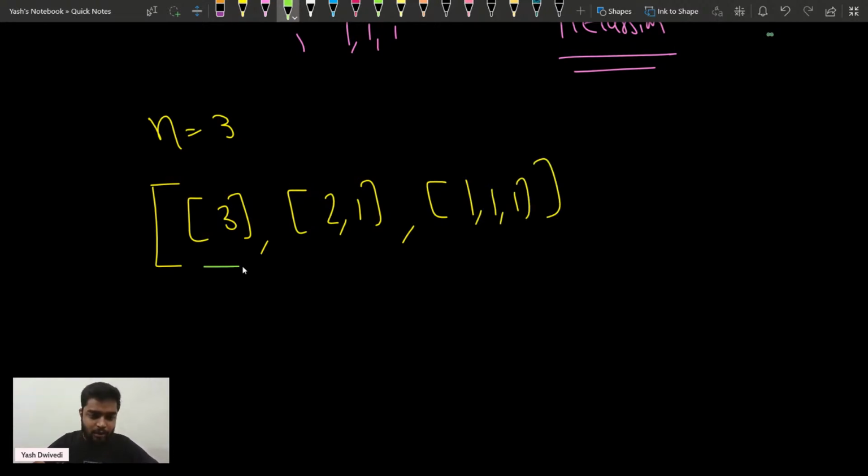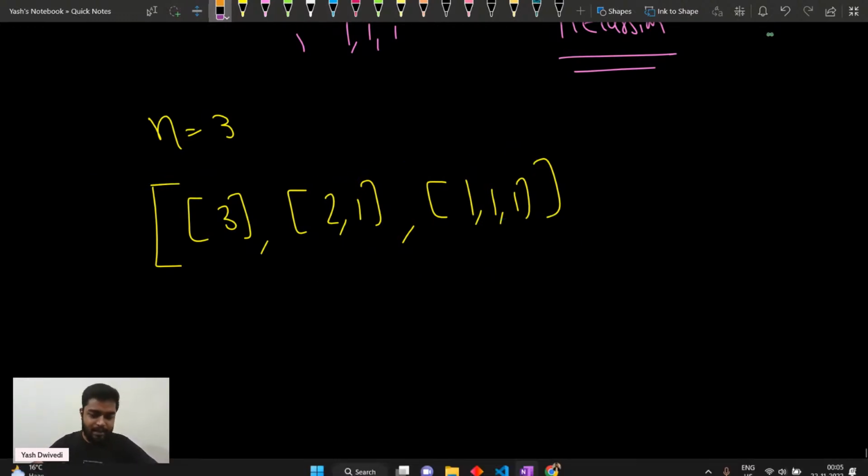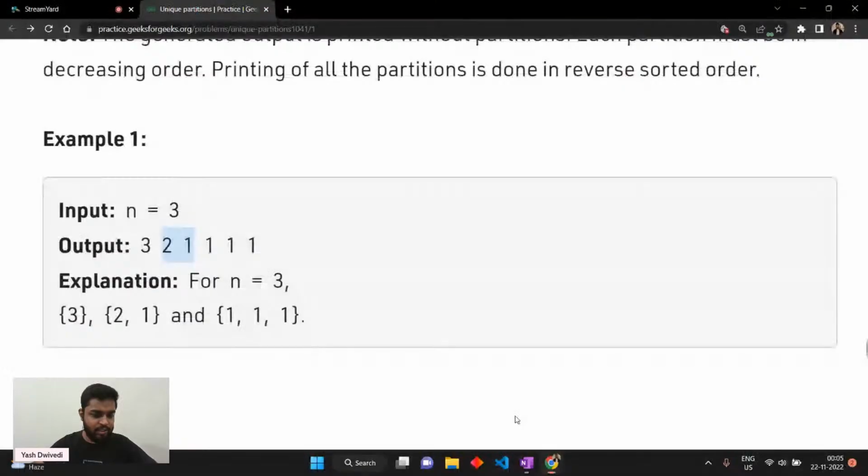These will be arrays, or you can say vectors, and they will be stored in a vector of vector, or you can say array list of array list. Is this part clear, that how the answer is expected from you? Okay. So what can I do? I can simply say that we can simply use recursion technique here.